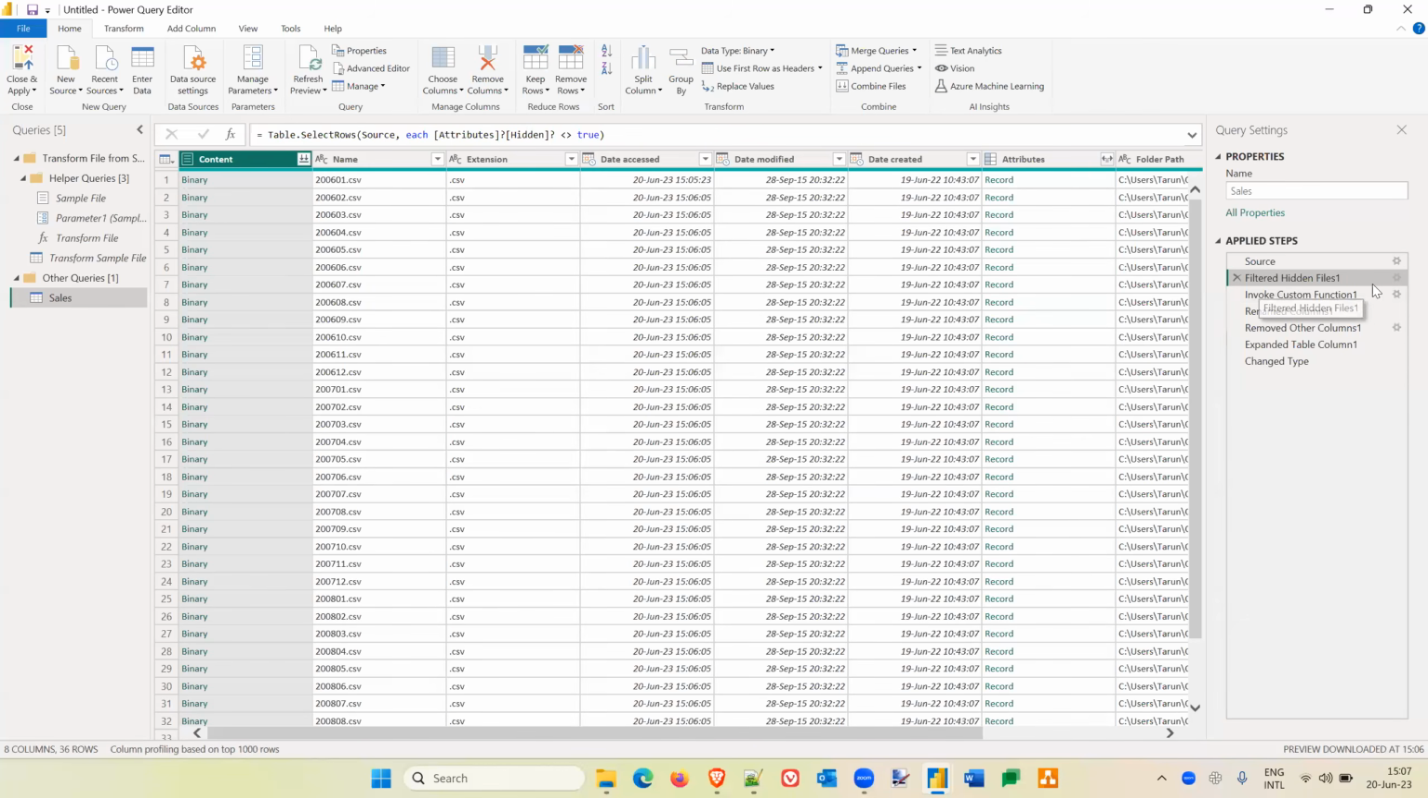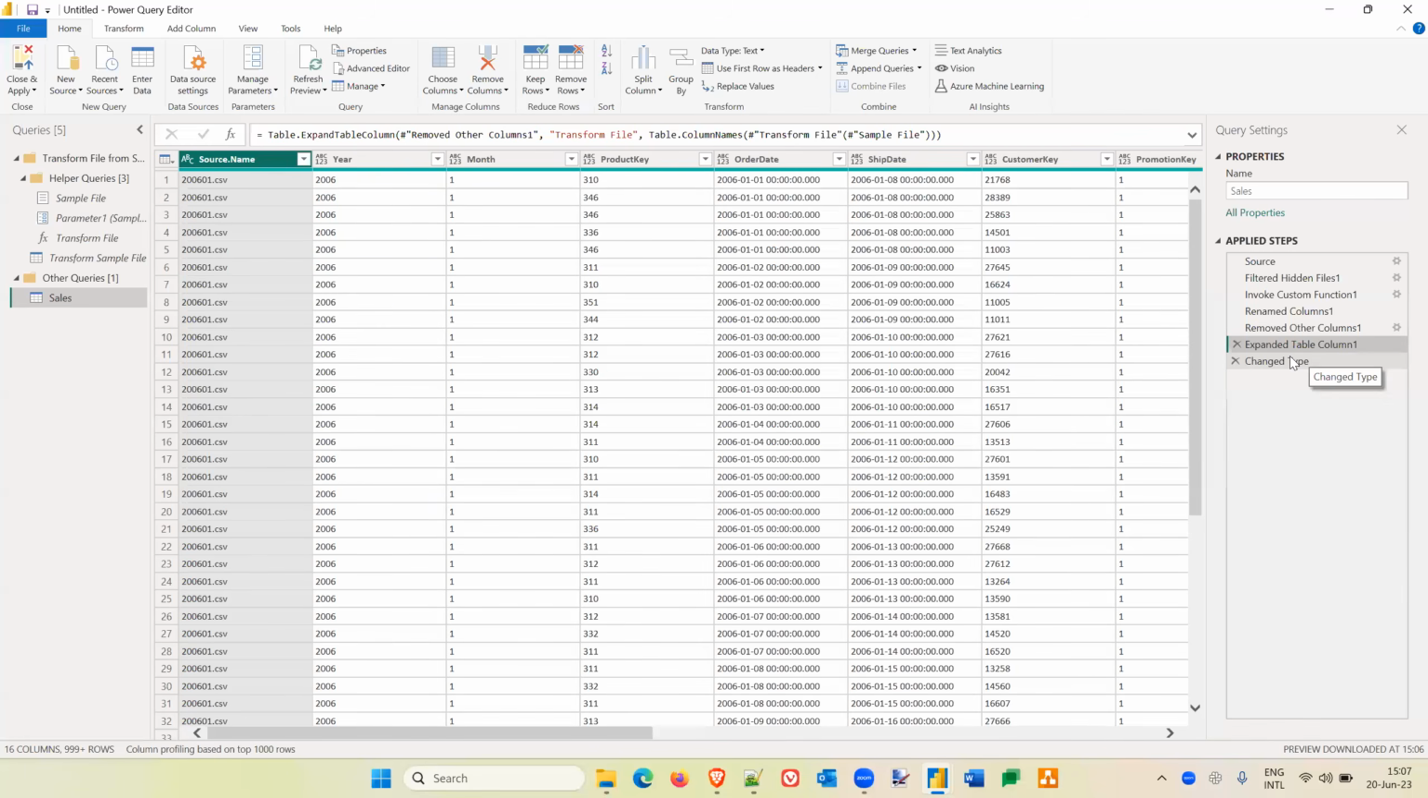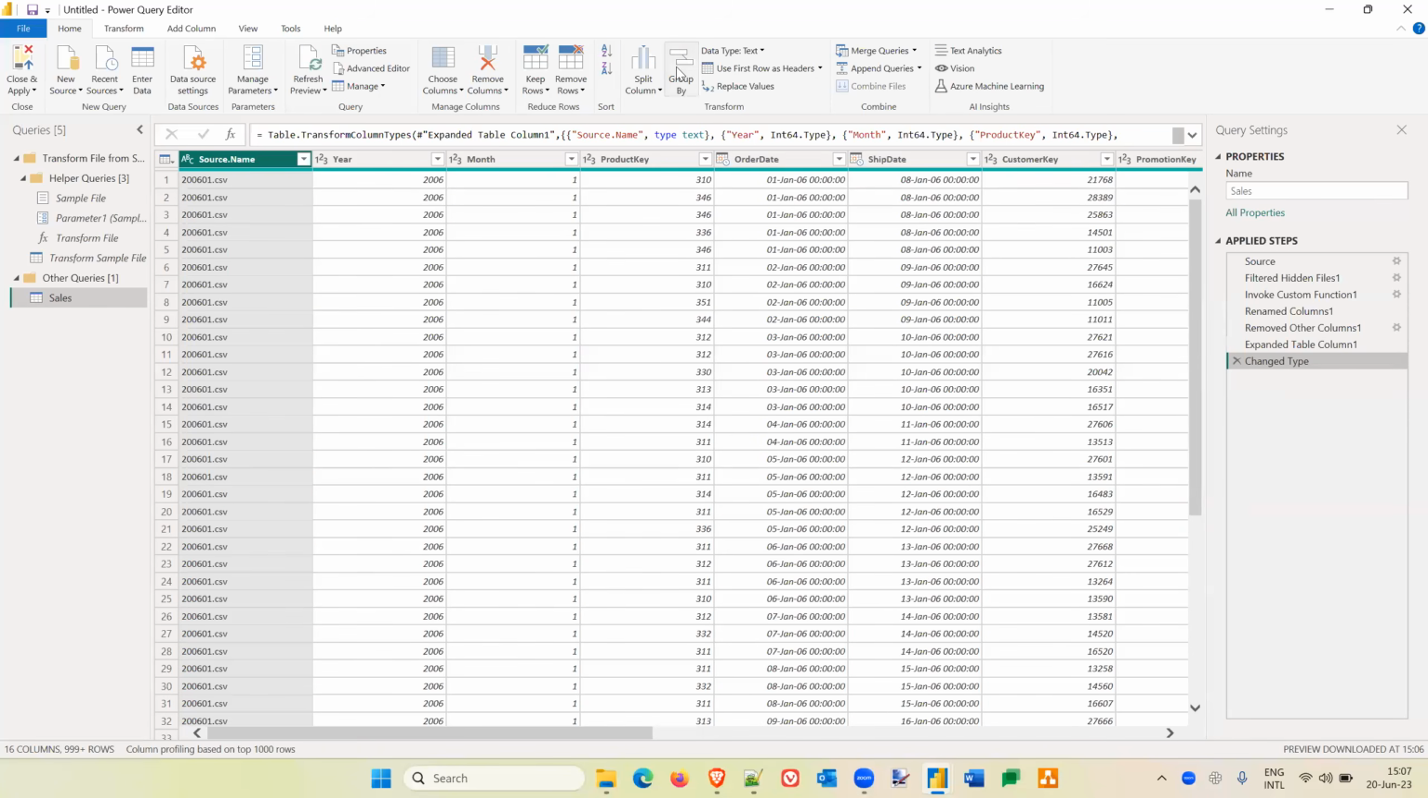It automatically did a filter for hidden files. It automatically created a custom function. It renamed columns to say source.name, which was the name of the file. It created a removal of certain other columns, expanded the column. All of this it does automatically each time. There's nothing I need to do. For those of you who've used MS Access, yes, it is similar and yet not very similar. You'll see in a little bit why.